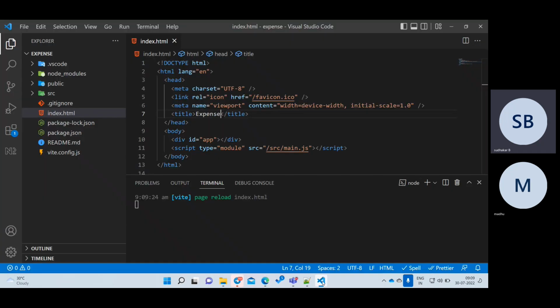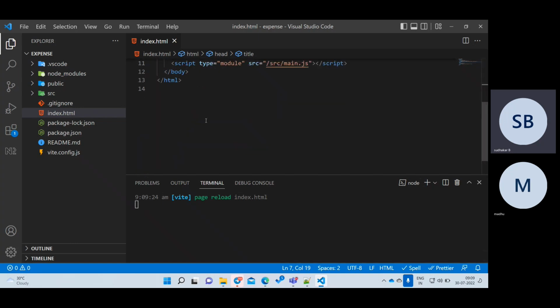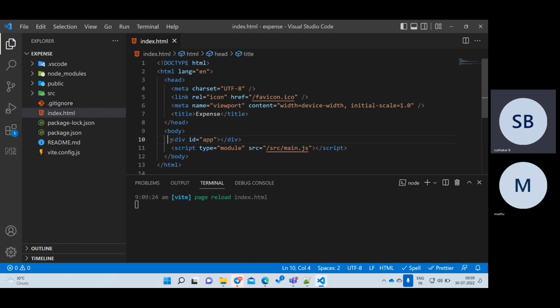So tell me, first which file will be loaded in the browser? The index.html file. It will not load your about page or your login page, nothing. It will load only this index.html page. And we'll go one by one. Whenever we don't know anything, we'll stop there.